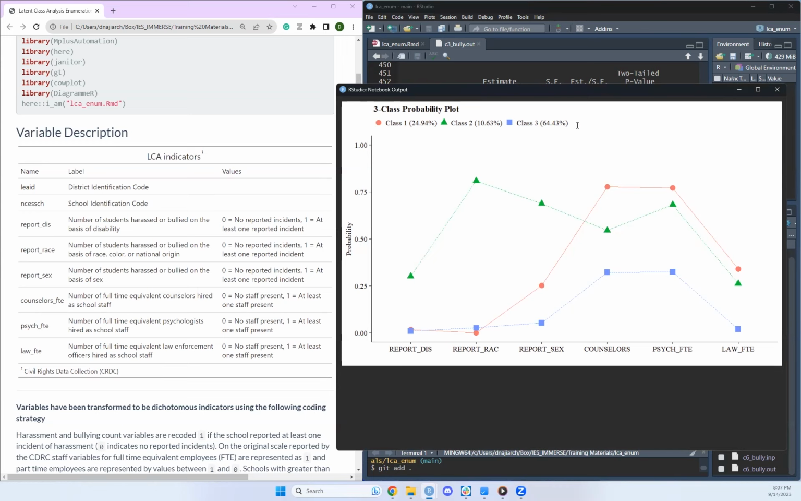Okay. Another thing we can see is that this graph contains the class sizes. So for class 1, we have 24% of the sample in this class, about 10% in this class, and 64.